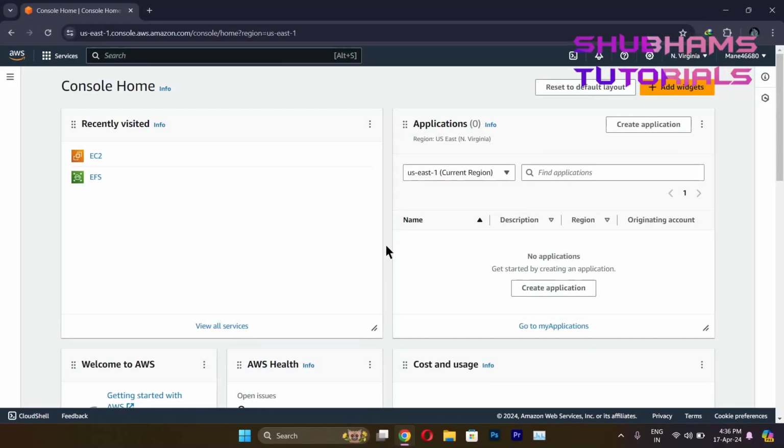Hello everyone, in this video I'll show you how to connect to Red Hat Linux in command prompt. First, create a Red Hat Linux instance.